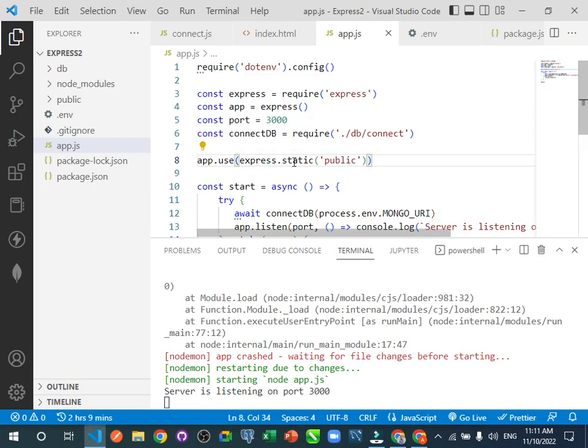Now let me try to run this particular app again. You can see welcome to HTML. So I'm now serving this HTML page from where? My backend. I'm now serving front-end code from my backend, just because of this line of code here: app.use express.static public.